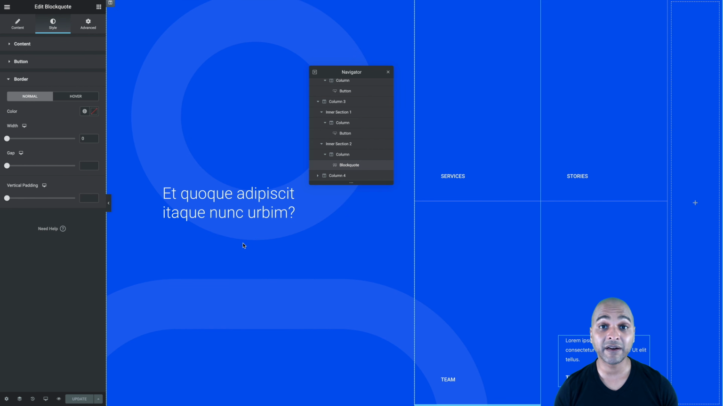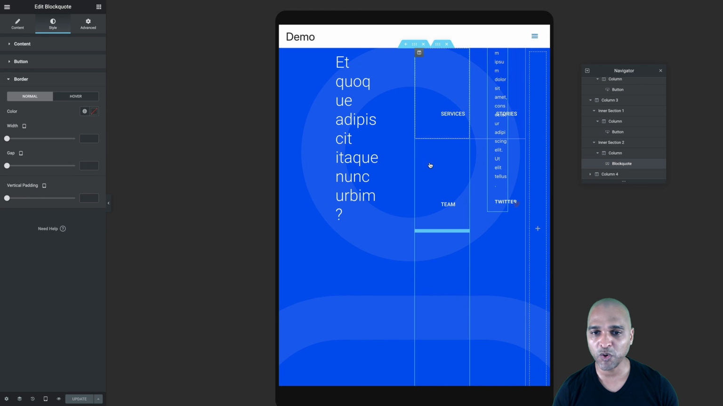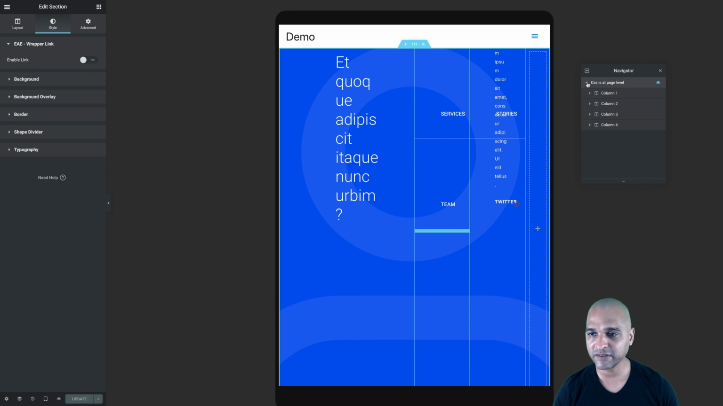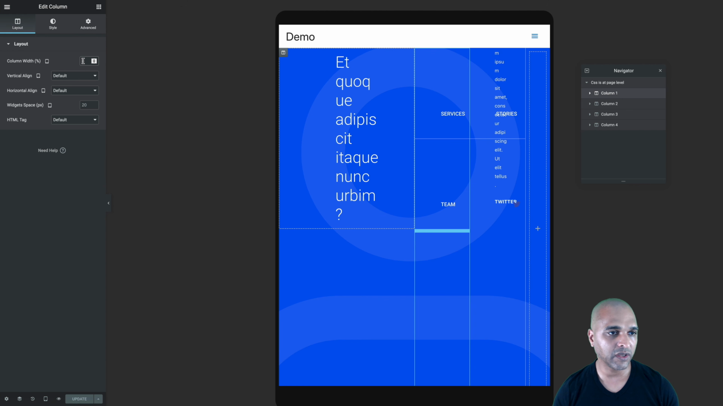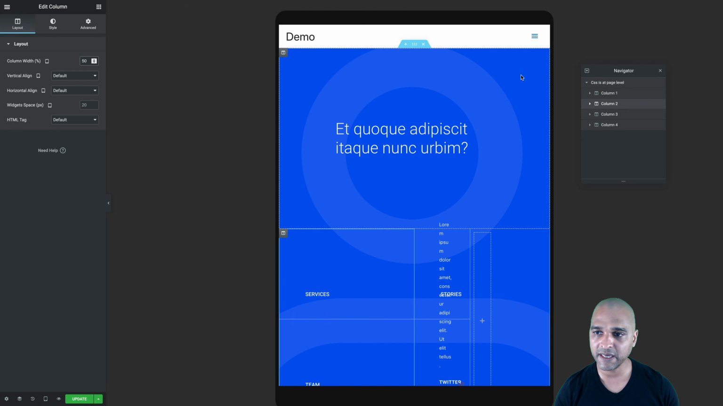Okay, now let's take care of the tablet mode. So I'm just going to click on the responsive mode button here. Let's move on to the tablet mode. Okay, so it's looking pretty messy. So let me collapse everything here so that it's neat. Let me click on the column number 1, go to the layout tab, and I'm going to give it a width of 100%. Then column 2, layout, 50%.